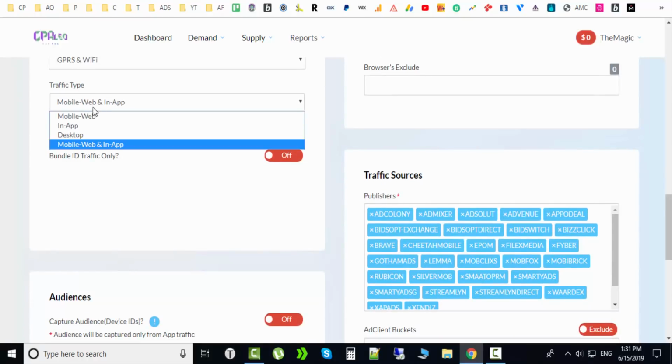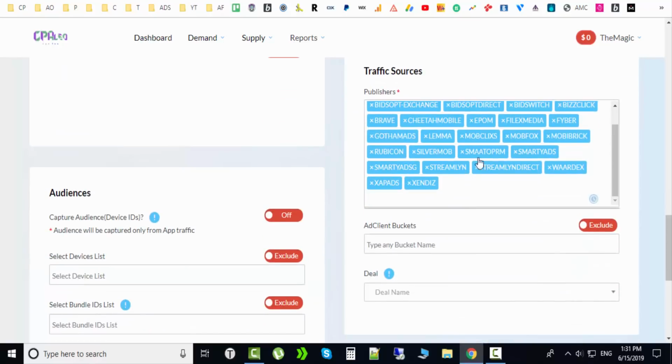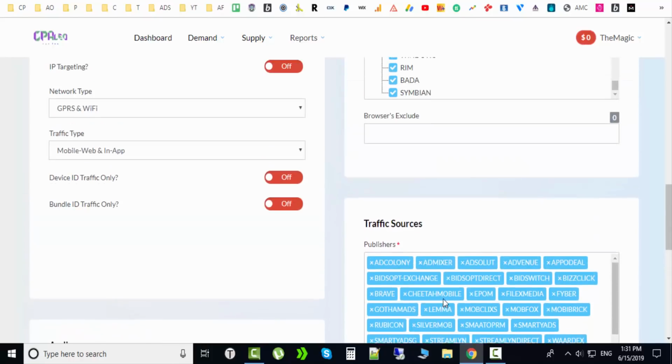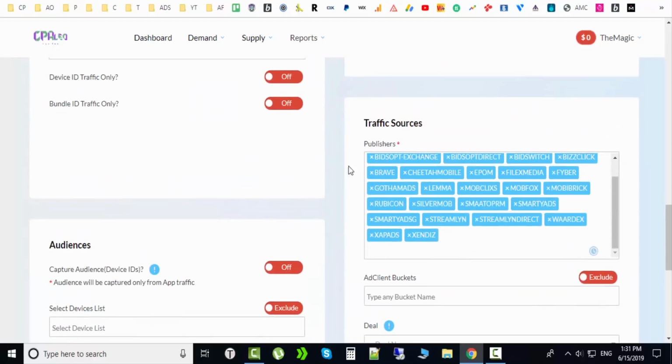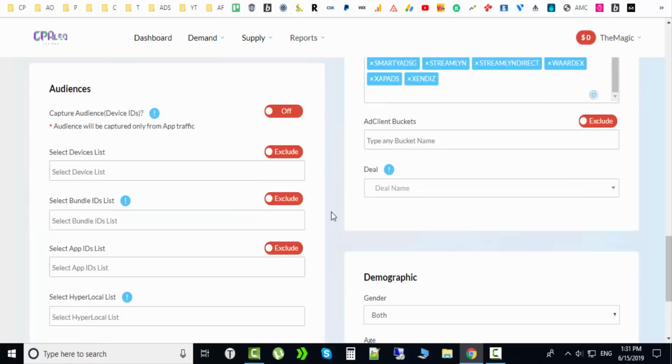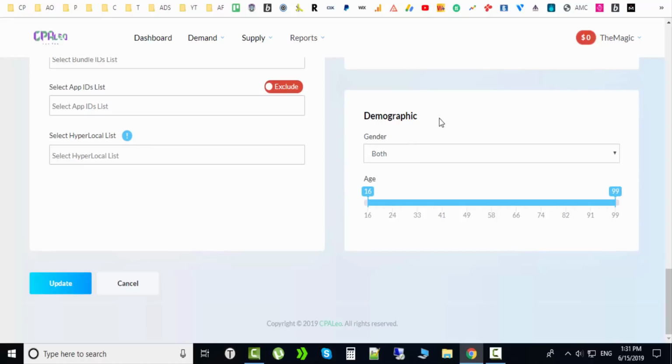The traffic type, I picked mobile web and in-app. Traffic sources, I picked all the sources so I can get the lowest bid possible, and I get tons of traffic from all these traffic sources. As you can see for the audience here, there is nothing else that I changed. The gender, I kept it both. Age from 16 to 99. I kept everything the same.